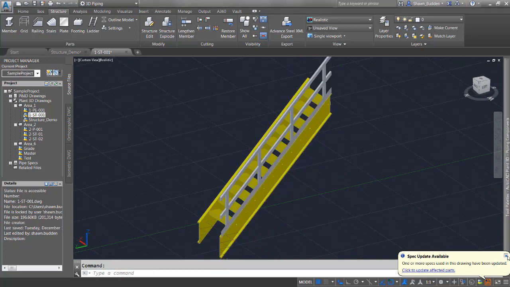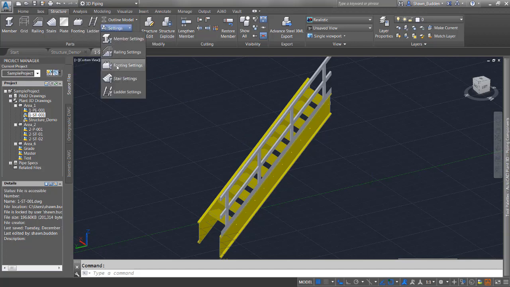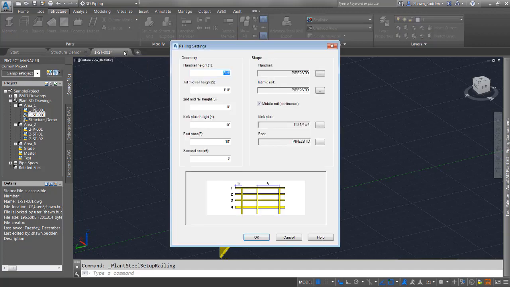Now perhaps these are not the type of stairs that we're looking for. We want to make some changes in there. So once again, you do have settings that you can choose whenever you build a set of railings. Let's go ahead down to the railing settings, and you'll see that we have a handrail height. Perhaps we want to just make that an even 4 feet there. And you want to change the first mid-rail height. Maybe instead of 1'8", we want to make that 1'6".